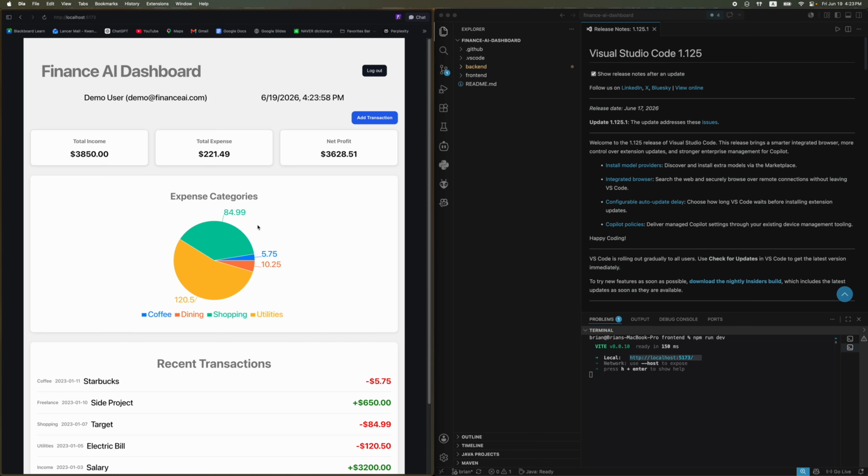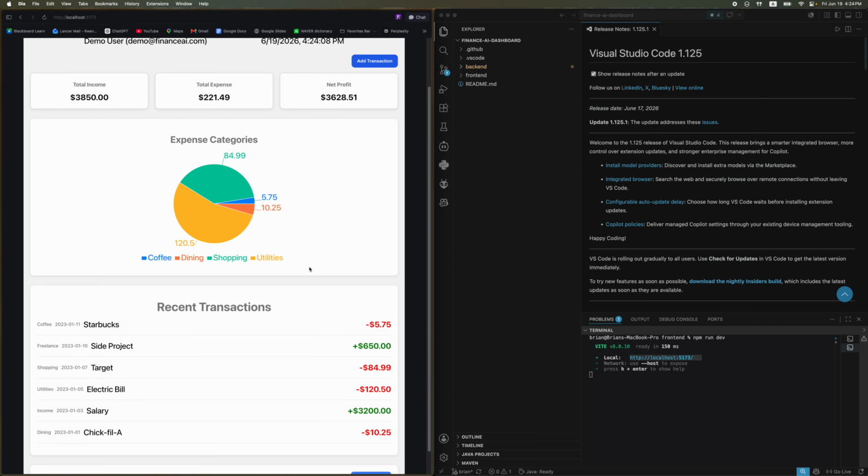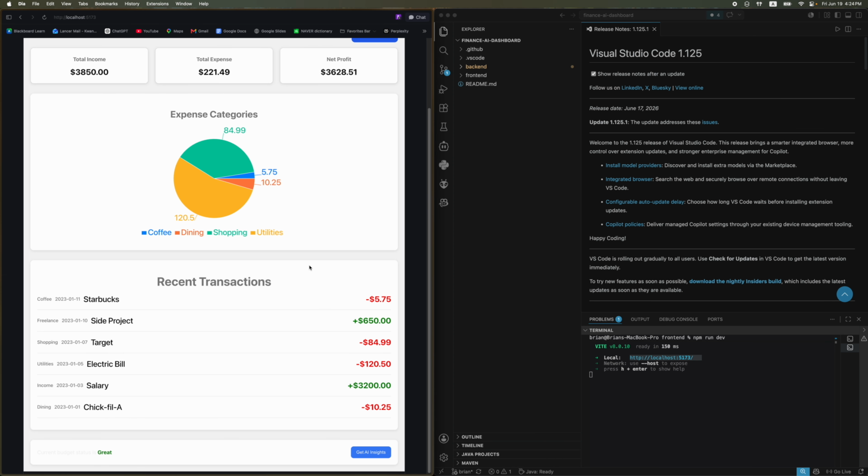In the middle section here, we have a spending diagram that helps users visualize expenses by category. And below that is the recent transaction section, which displays all transactions, and every new transaction is stored and assigned a unique ID.